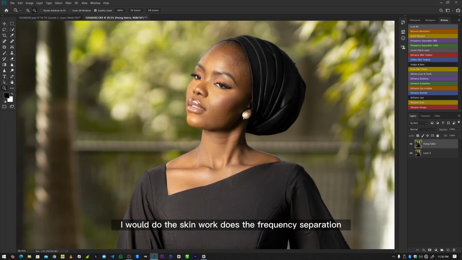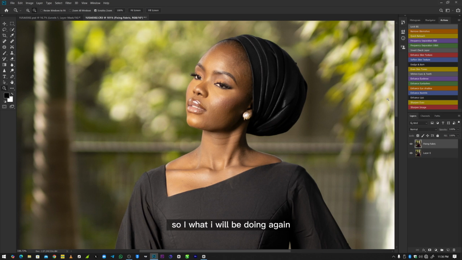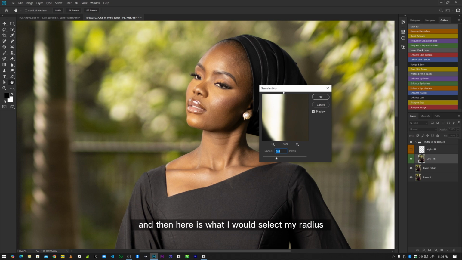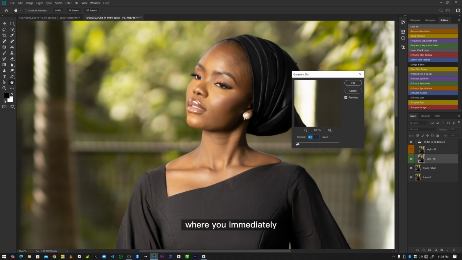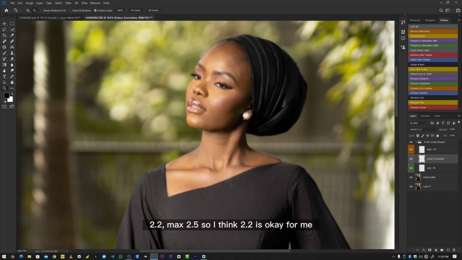That's the frequency separation. So what I would be doing again, I'll go ahead and also play my frequency separation action 16-bit once again, and then here is what I would select my radius. Don't forget to just keep your radius where you immediately cannot clearly see your skin texture. So for this image, I think somewhere around 2.2, max 2.5. So I think 2.2 is okay for me.